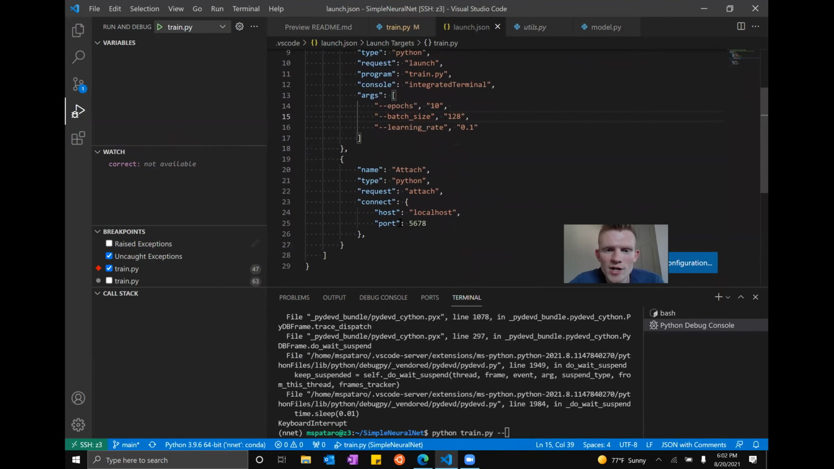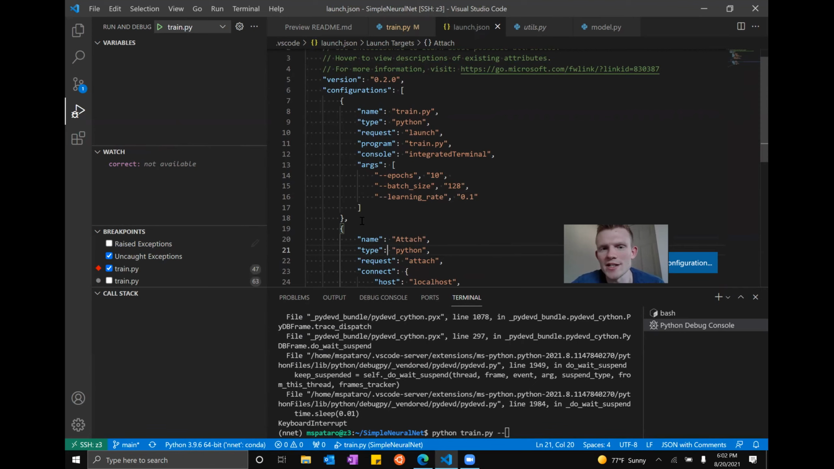So if possible, I would recommend just attaching. I found that it's a more flexible model, a little bit easier to use. But if you absolutely have to create a configuration and you feel like you're going to use the same command line arguments over and over again, there's always this method as well.